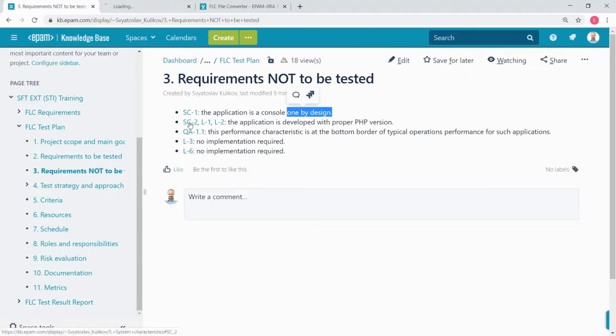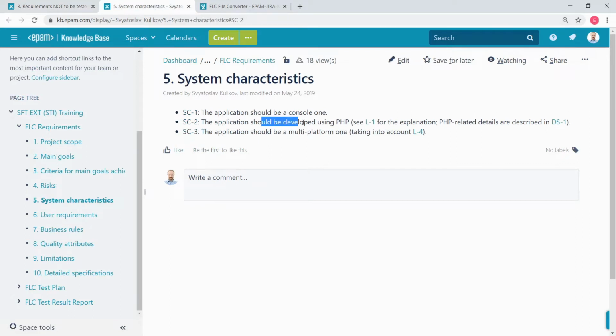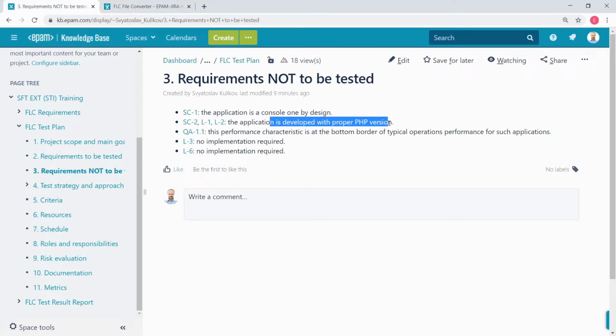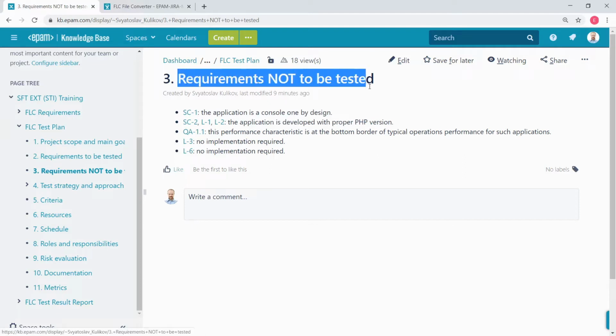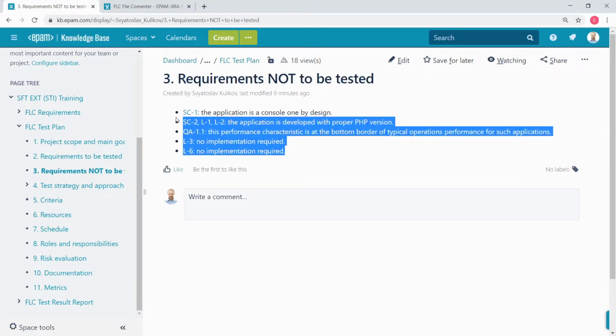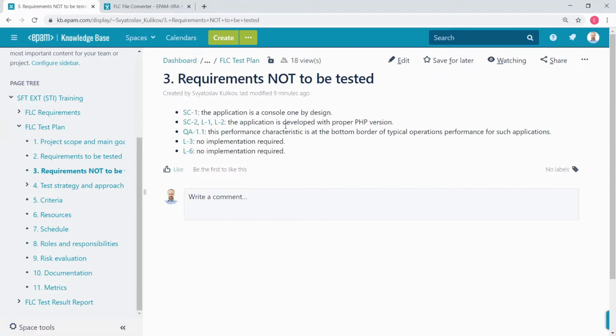And again, this section says that the application should be developed with the proper version of PHP. Okay, we use that version of PHP and no special tests are required here. So this section represents those requirements that we have no and will not have any tests for. And we also should list such requirements for the customer not to be surprised in a negative way. He may think, why are there no tests for such requirements? Because. And each and every time we should absolutely mention the reason here.